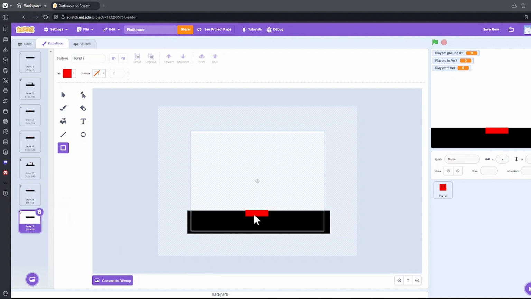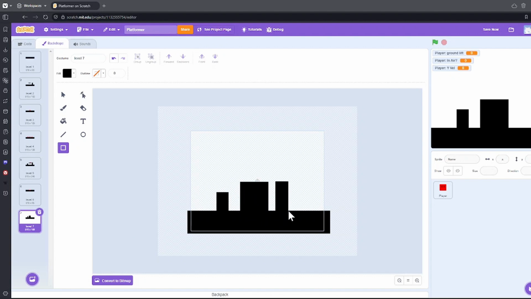let's go ahead and get rid of this lava. We're going to make a lot of platforms for this level. So this is level 7. We're going to make a platform here. Make that a little taller. Then we're going to make a platform right here. And then another one right here.